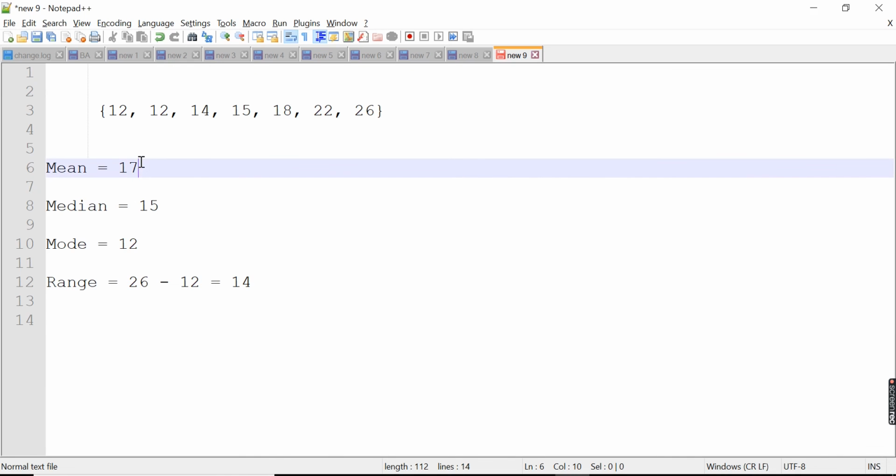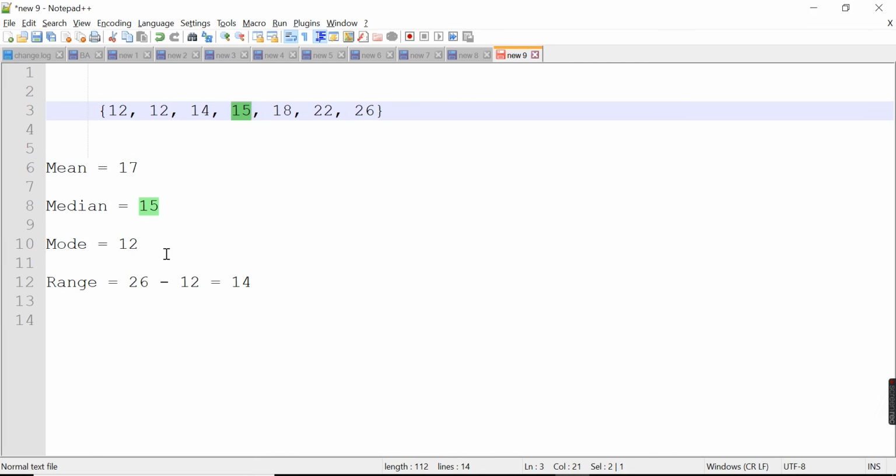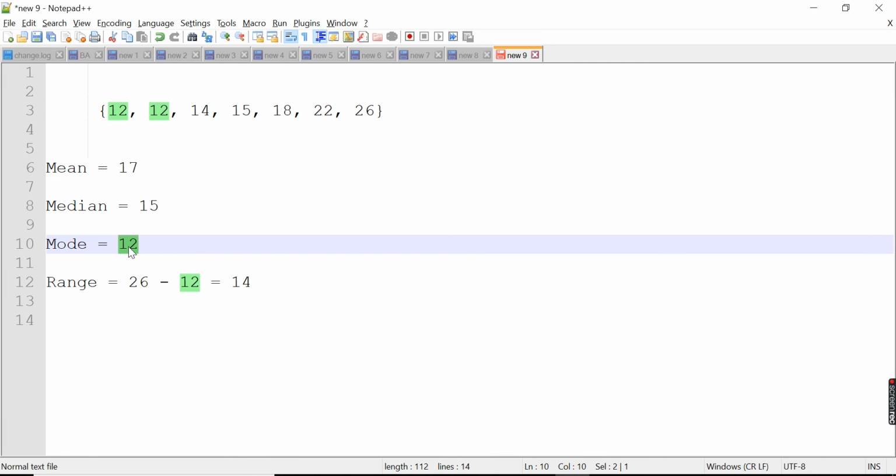So you understood. I'll just repeat it. Mean is basically adding up all the values and dividing by the number of values, n. Median is the center value, the middle value, whereas mode is the highly recurring value.